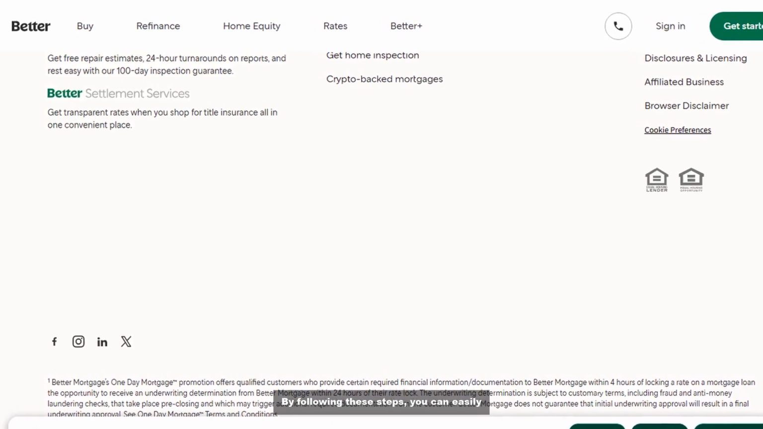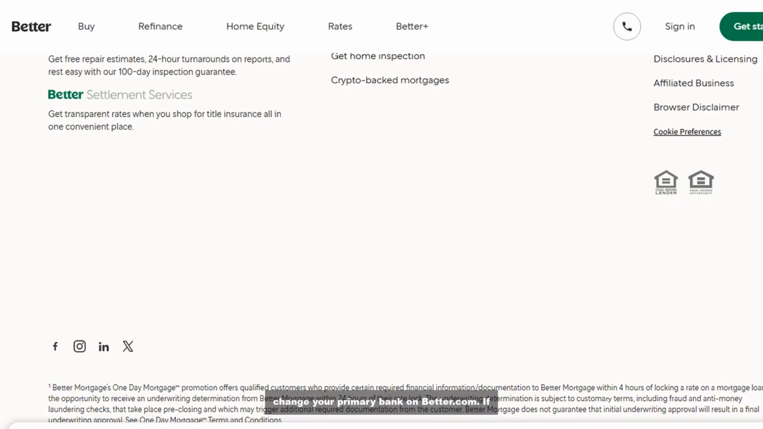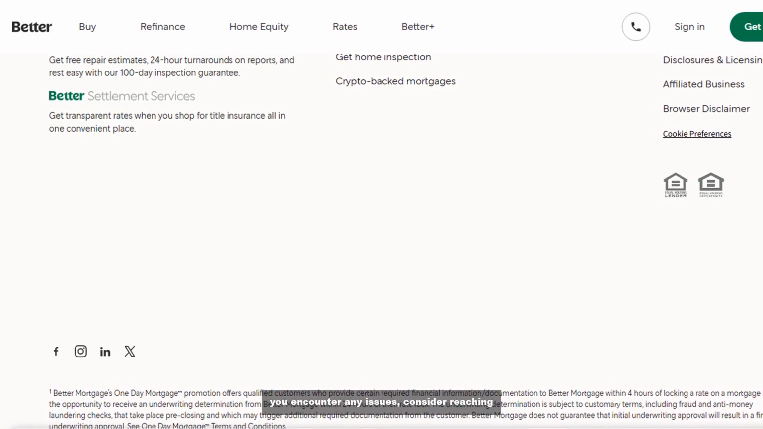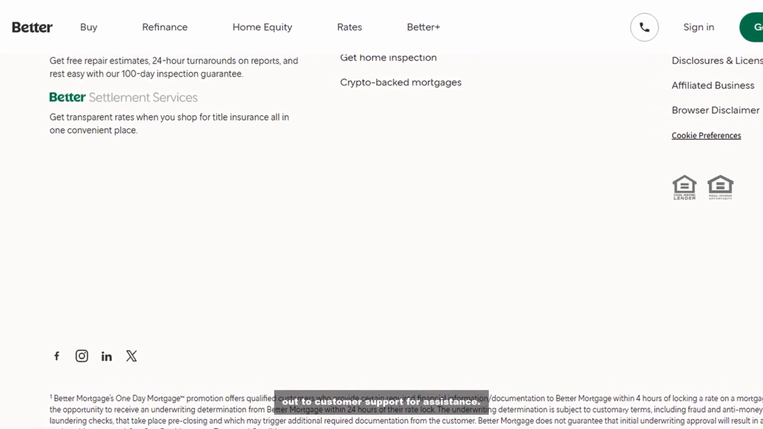By following these steps, you can easily change your primary bank on Bettercom. If you encounter any issues, consider reaching out to customer support for assistance.